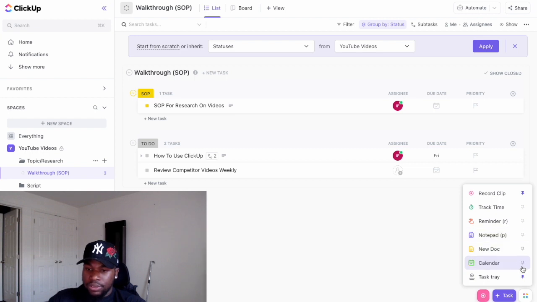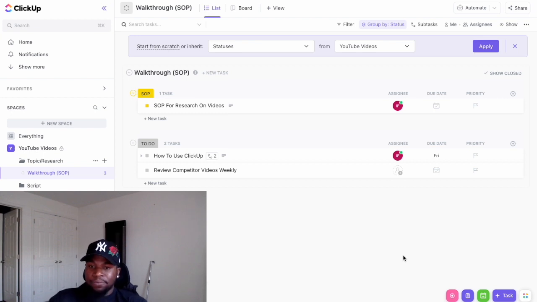It'll show some options. Notepad is my bread and butter, and then calendar. So from here, you can choose how you're going to navigate ClickUp and how you're going to use it. But I would say the best use case for the recording clips is kind of like how I explained it. That's the only time I used it for myself.